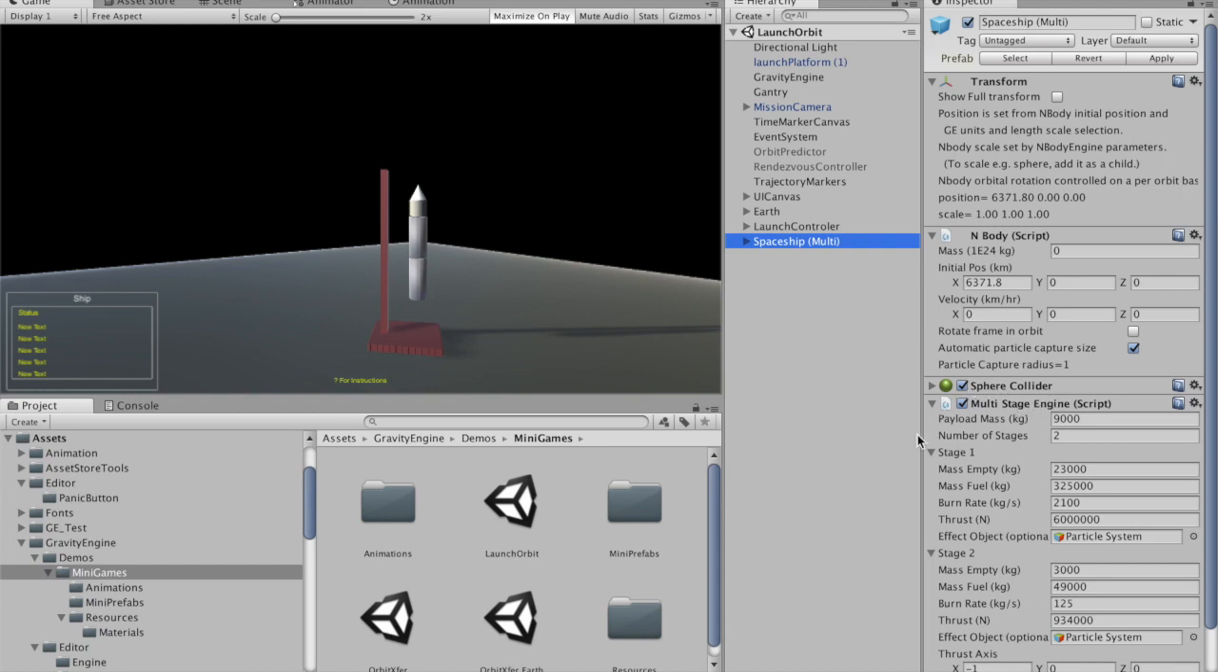And then the thing that makes this entire thing possible is this script here, the multi-stage engine script. So there's a new family of classes in Gravity Engine 1.6 that extend a base class called Rocket Engine. And the way the rocket engine works is an acceleration is added on every integration time step. This ensures that you get a very smooth trajectory, so you're not just giving it a kick once per frame while the integrator runs 8 or 10 times per frame. It's as smooth as it can be.